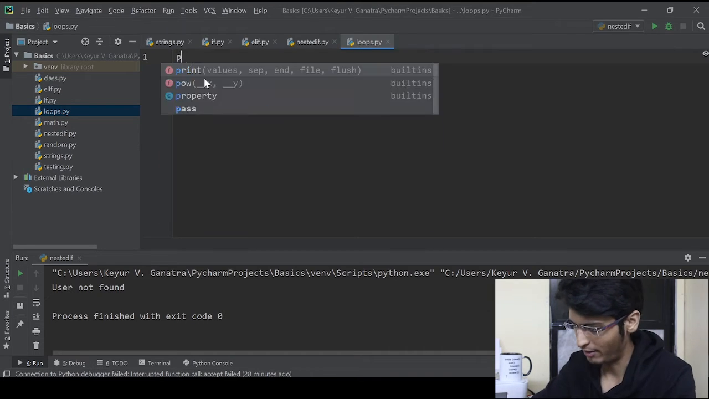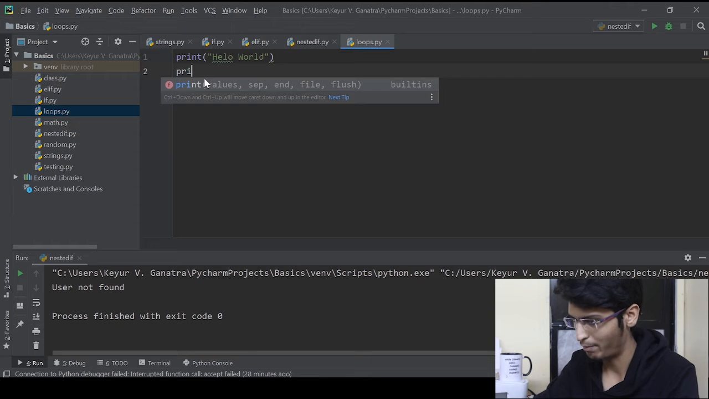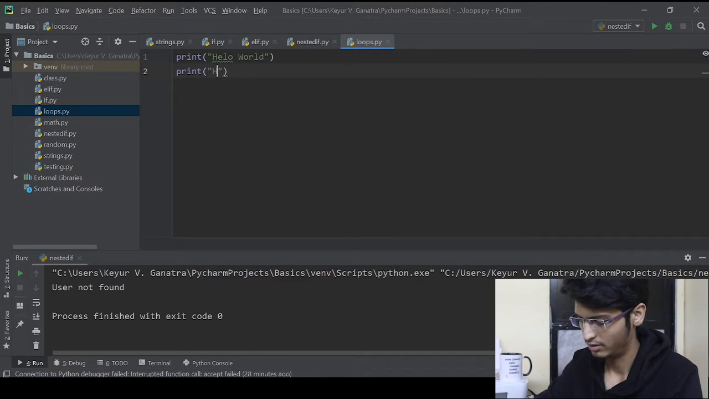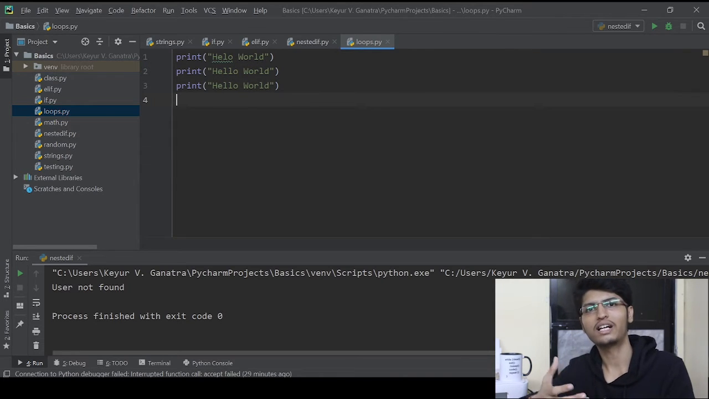What I will do is write print, and inside that hello world, and then again I will write print hello world, and again I will write print hello world. You might be thinking why I am writing this again and again. If I want to do that 20 times, I should write this once and copy and paste it for the rest of the times. Yes, that is also a solution, but not in programming.